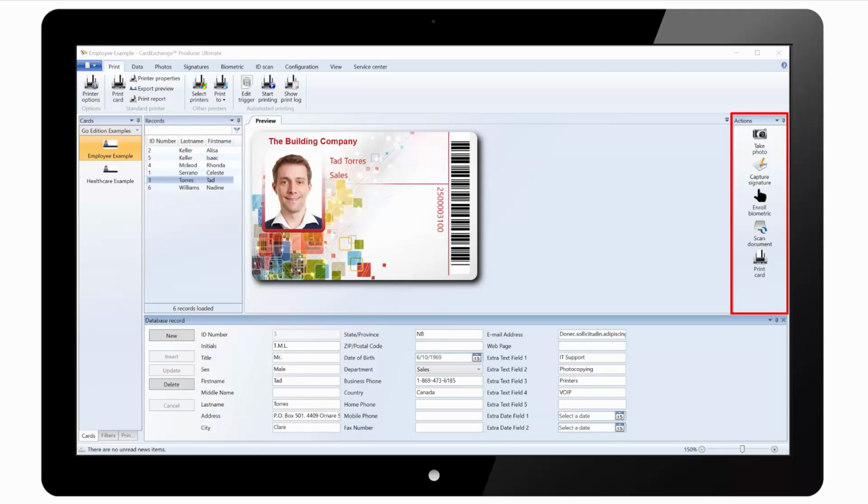And on the right we have an actions pane with shortcuts for things like taking a photo and printing a card. If we look at the main ribbon, under the print tab we have a printer options where we can choose the printer and contactless encoder. We have options to print the card, load the printer properties, or export a preview of the card design. We have options to print directly to other printers. And we can configure, start and stop automated printing.